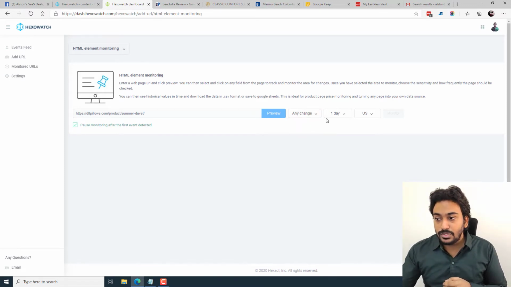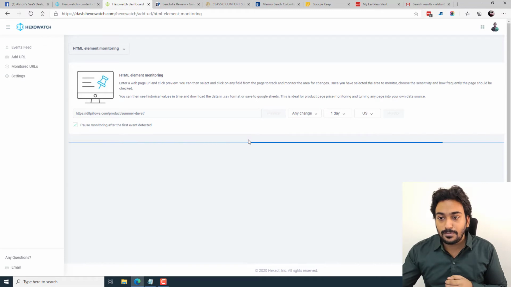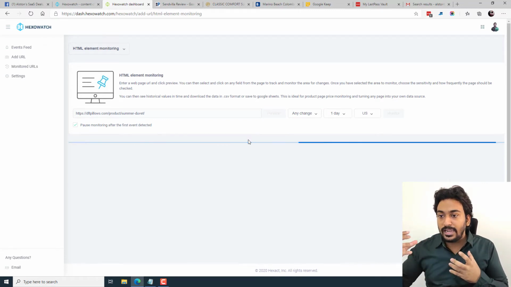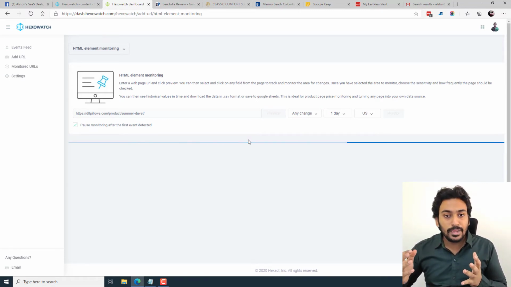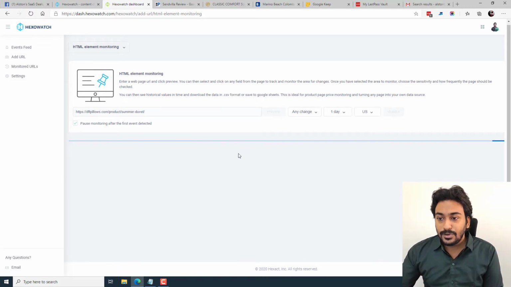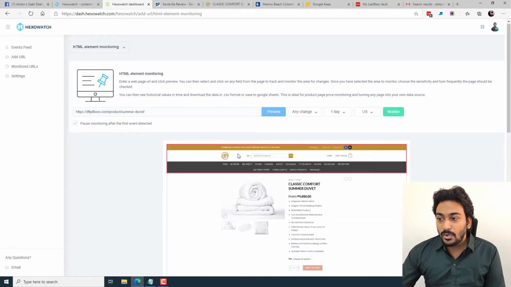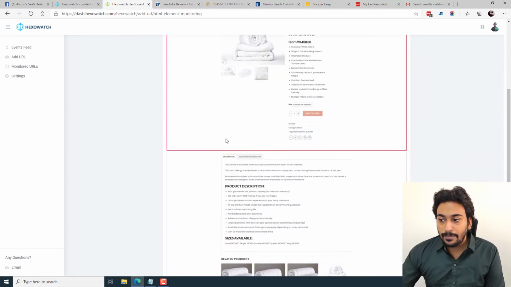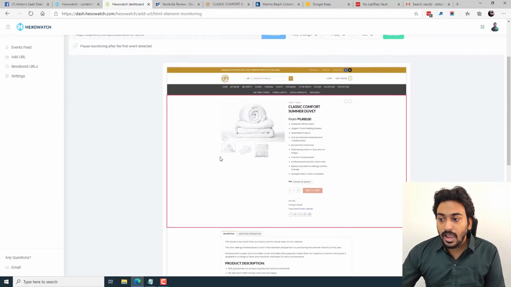In this case, let me choose any elements. Let's first preview it. So it will now take up a visual page of that web page and possibly show it here. Let's wait and see. Based on that, we can highlight which is the element we want. Let's wait and see for this to load. Okay, you can see it has loaded the web page. Now we can highlight the element.